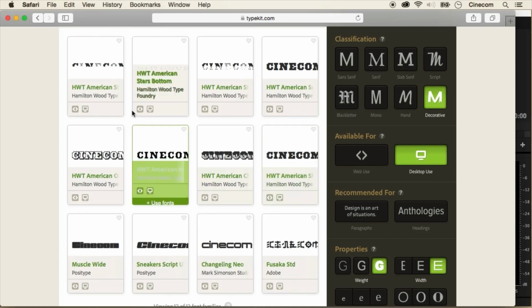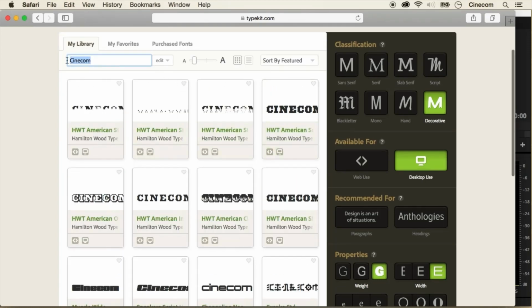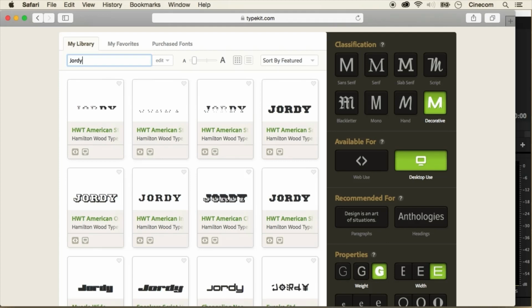Now currently you can see that the sample text is in each of these fonts. And that's something that we can change right here. We can actually input the text that has to be shown as a preview for each font. So let's type in Jordi right here. And now you can see in real time my name with that font.